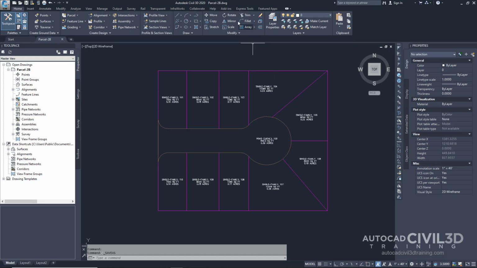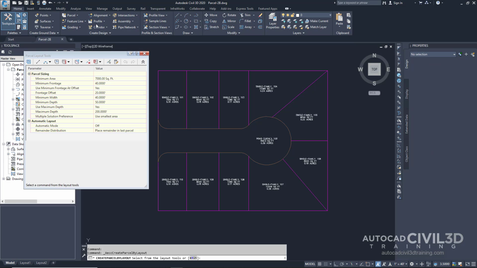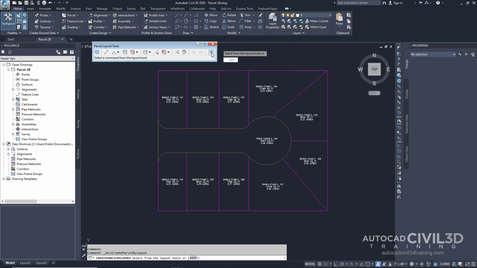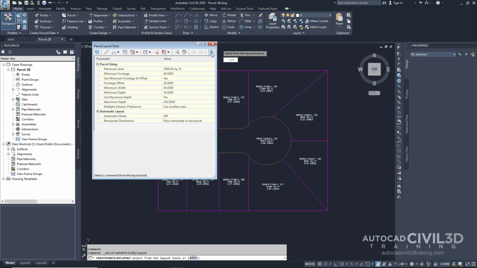Go ahead and open up your Parcel-2B drawing, which is located in your Tutorials folder. Then go over to your Home tab and then to your Create Design panel. Next, click on the Parcel drop-down and then click on Parcel Creation Tools. Remember, on the Parcel Layout Tools toolbar we have this little arrow to collapse the menu and to expand it.